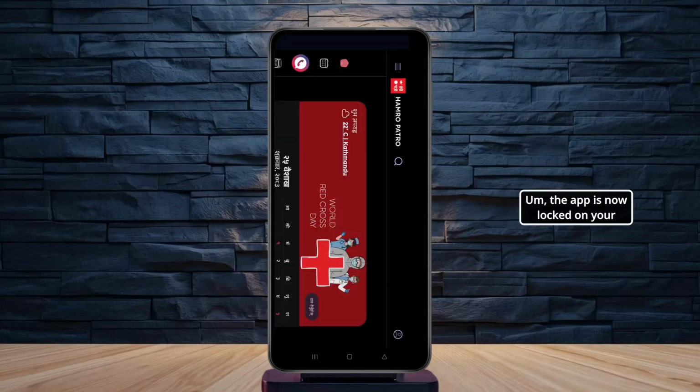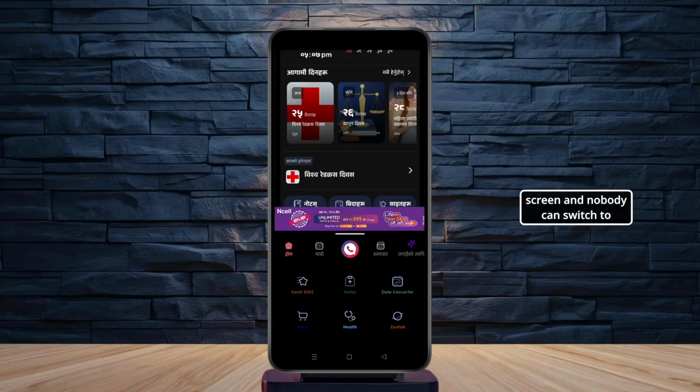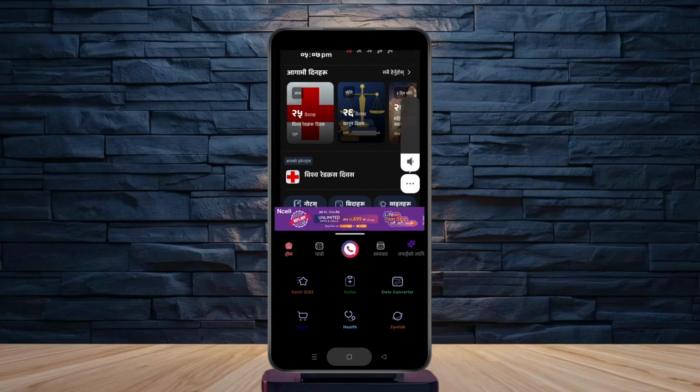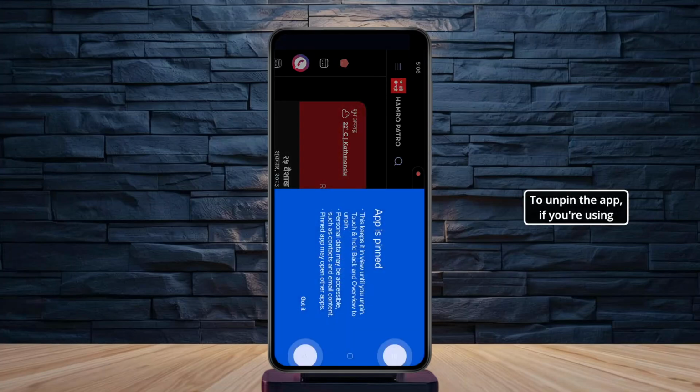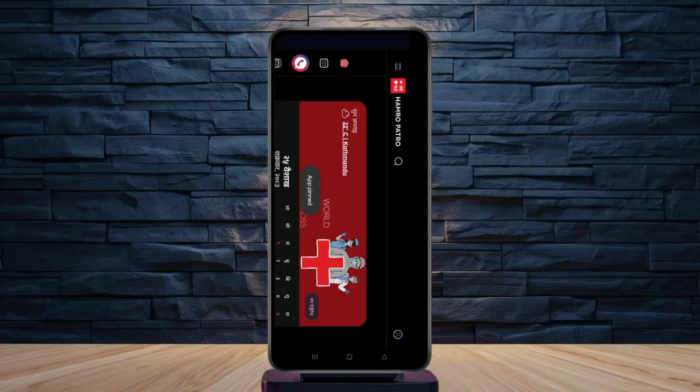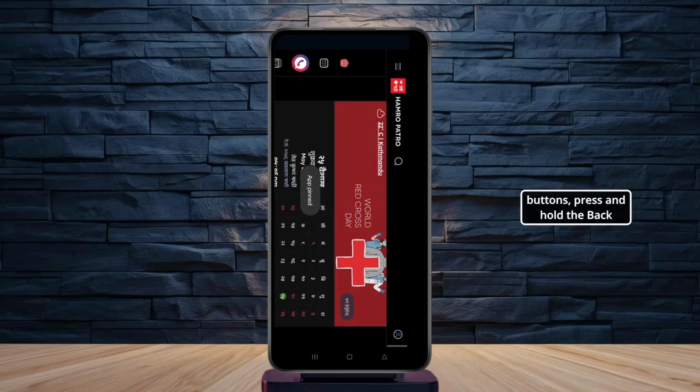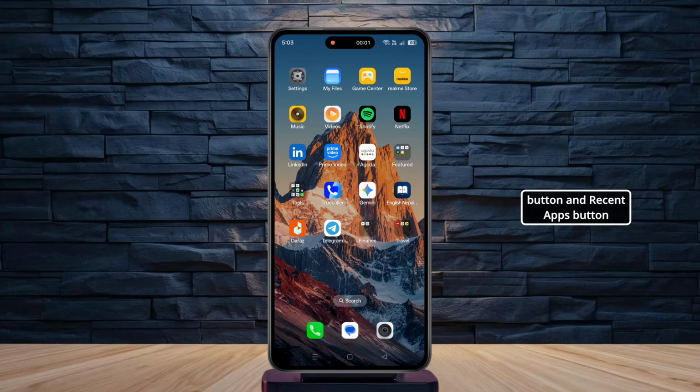That's it. The app is now locked on your screen, and nobody can switch to another app unless the phone is unpinned. To unpin the app, if you're using gesture navigation, swipe up and hold from the bottom of the screen. And if you're using navigation buttons, press and hold the back button and Recent Apps button together. The app will now be unpinned successfully.